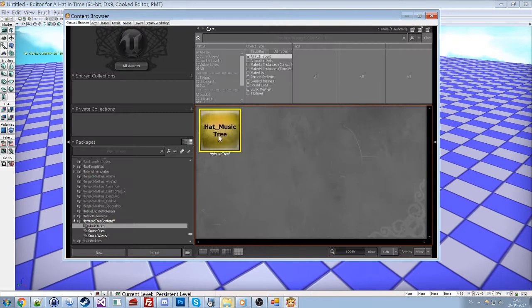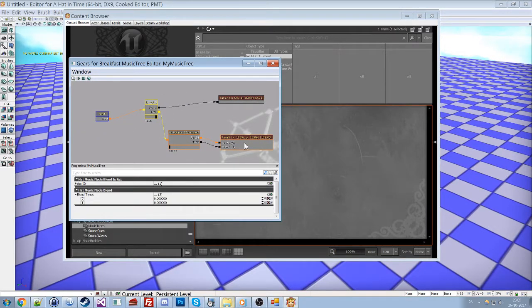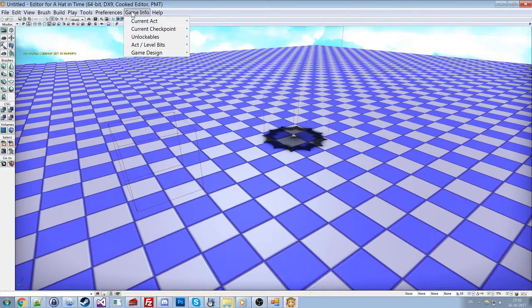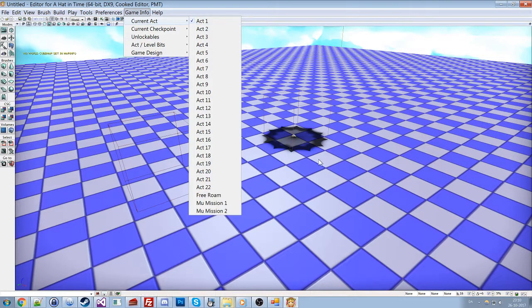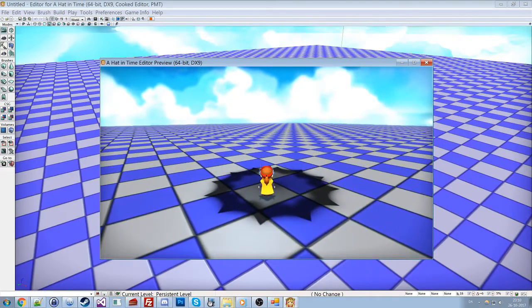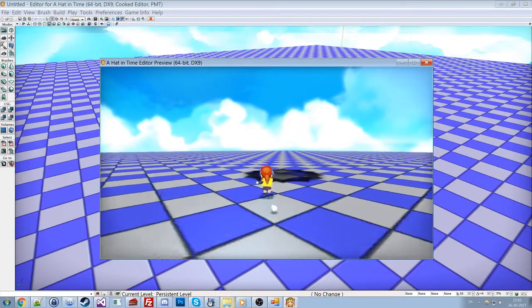Wait, did I do it wrong? Let me check. Oh, right, yeah, okay. So they're switched around. So all right, if it's Act 1, it'll play these ones where it does blend, and if it's anything else, it'll play the other tune that does not blend. So you'll see it's up here in game info, current act, you'll see it's Act 1. So the music will blend now. It does, all right. So if I change the current act to 2, it plays the one that doesn't blend.